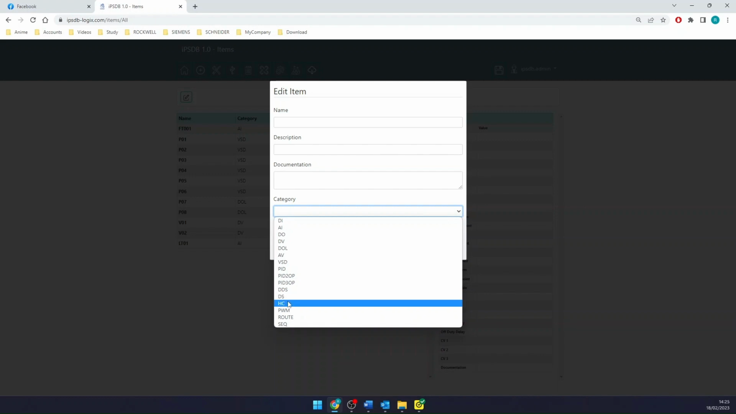HC controller stands for hysteresis controller. PWM is a pulse width modulation controller, and route lets you create pre-configured routes for your process. So now let's create one equipment module of each type, starting with PID.